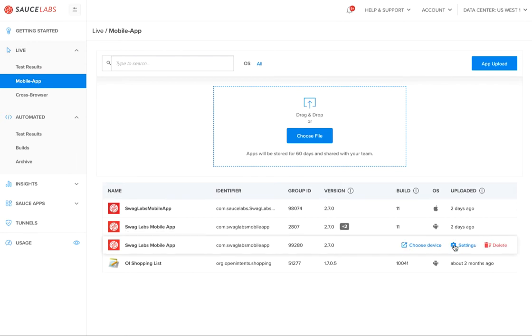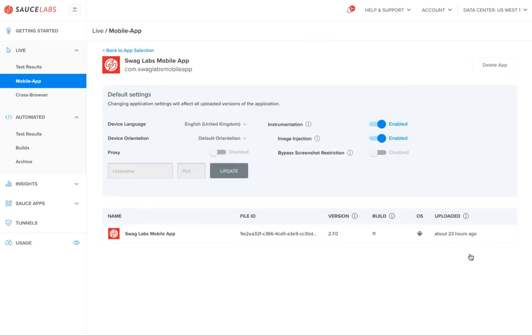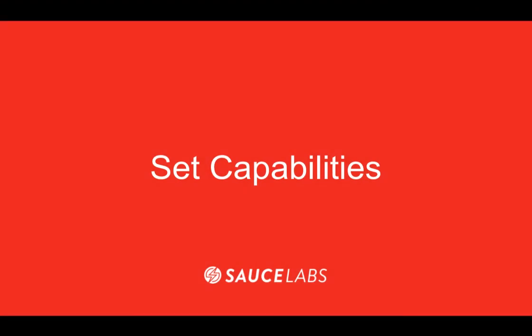If you hover over the app and click on Settings, you can view important details of the test, such as the test ID number, and copy it to your clipboard, so you can add that value into the capabilities of your test. Once you have your native app uploaded for testing, you will go into your test code and set capabilities for running on Sauce Labs.